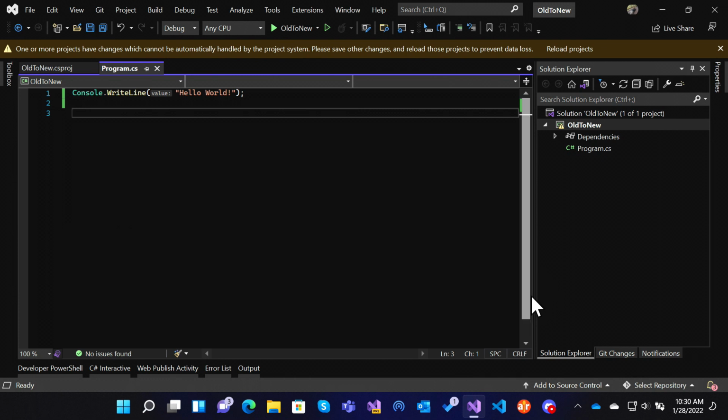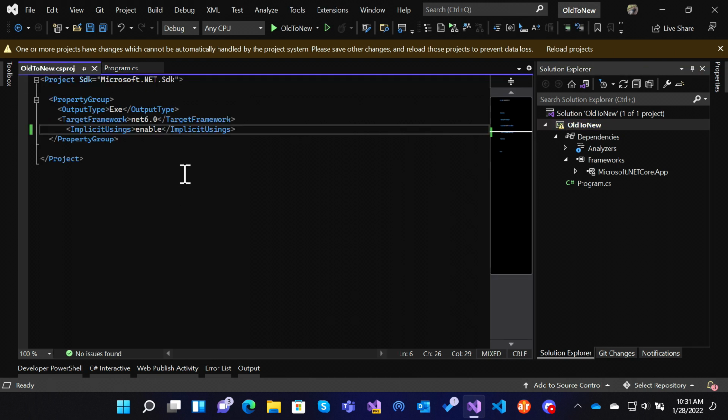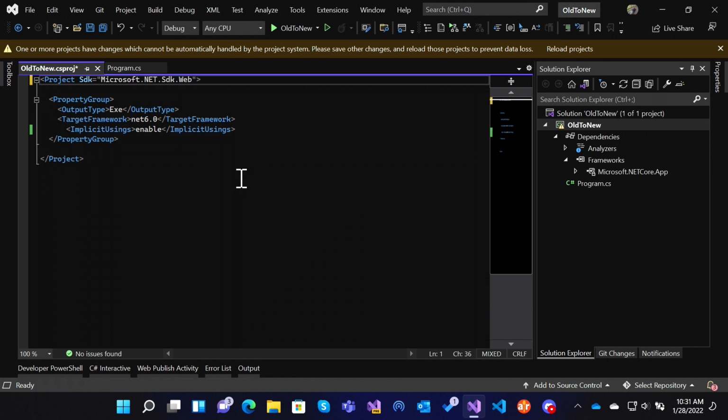Currently, this is just a console application, but I want to turn it into an ASP.NET Core application. But before we do that, let's take a look under this dependencies and frameworks. Currently, you see Microsoft.NET Core.app. That is the SDK that includes all the required packages to create a console application. So watch what happens when I go back to the CS proj file and I change the SDK to a .web project.